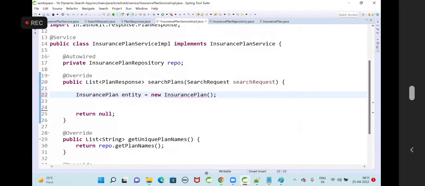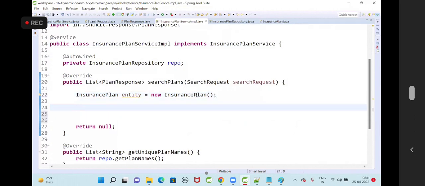Now I am going to check whether the user selected the plan name or not. Plan name may come, may not come. Search request may come, may not come. So I'm going to check several conditions. If null not equal to search request, that means the user has selected something. If the user doesn't select anything, the search request object will be null, no data.